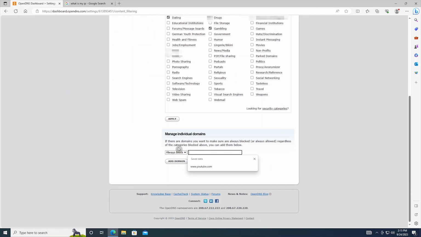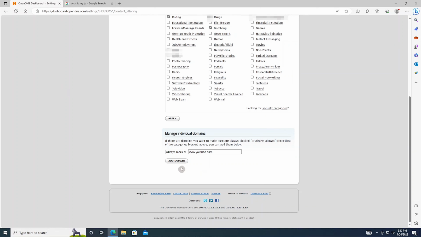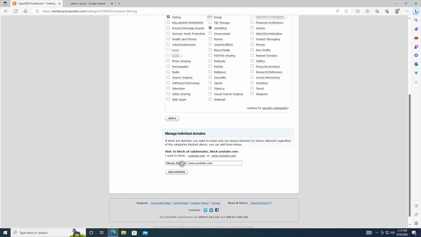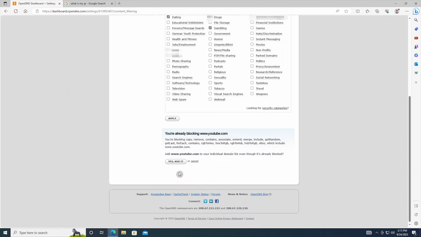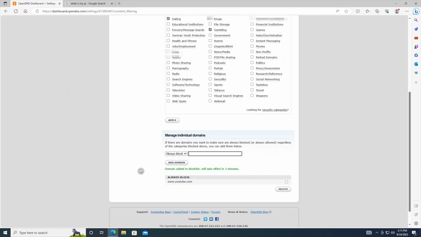Now you also have the option to block certain sites. So if there's a site that you want to block or you don't agree with or you don't want your kids to have access to, then you'll explicitly type that in here, say always block, and add that domain. Yes, add it. Okay, now it's going to give you this little message here that says it could take 3 minutes. And yes, be patient with it, please, because it does sometimes take a few minutes for this stuff to take effect.